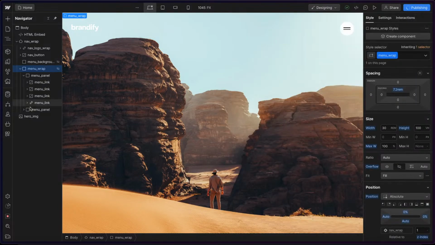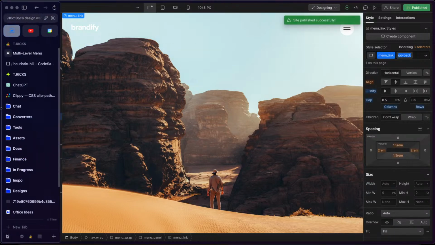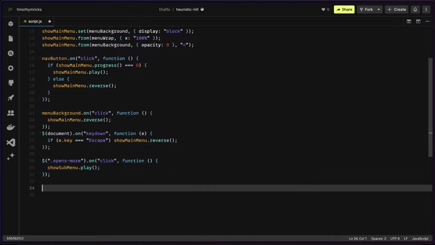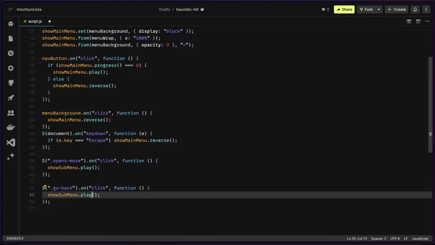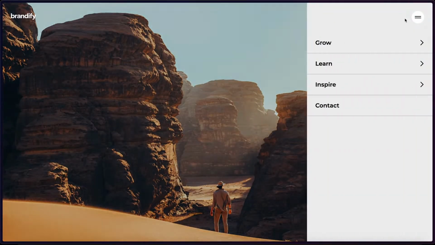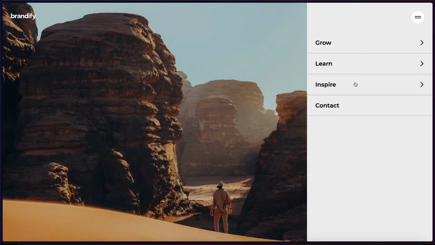And then anytime we click on that backlink, this is the menu link with the class of go back, we'll want to reverse. So we can say if we click on go back, show submenu dot reverse. So if we save that and refresh, cool. We click on this, slides it that way. We click on go back, it goes back.